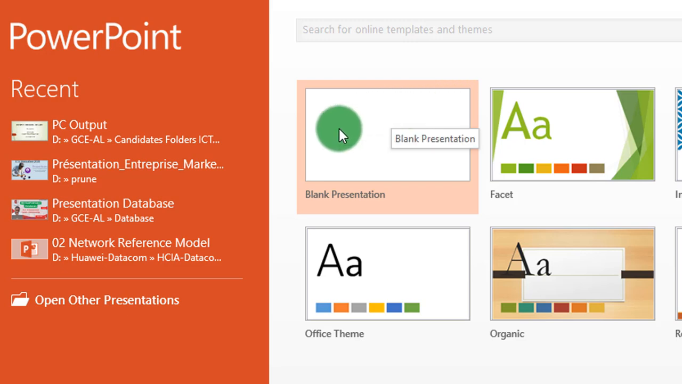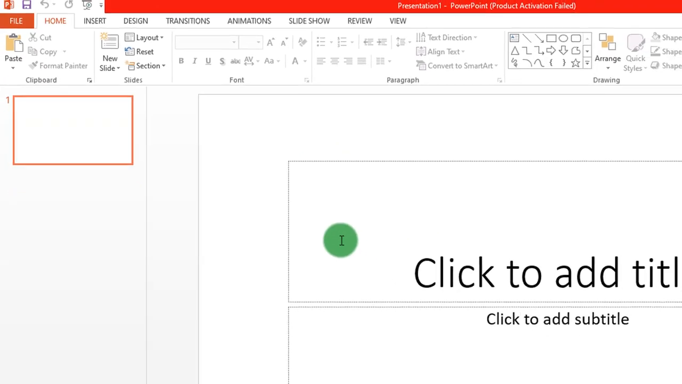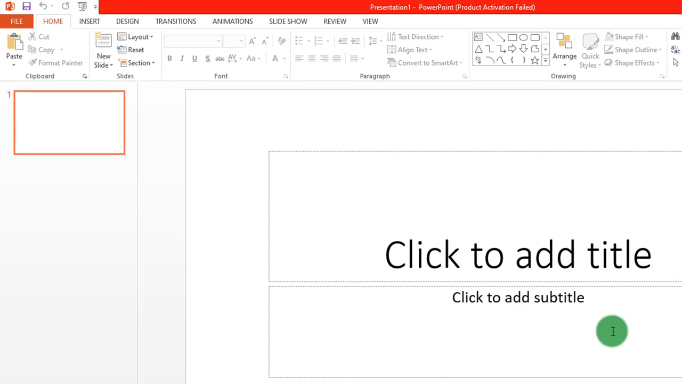In fact, all those Microsoft Office applications are looking similar. So I'm going to click here on blank presentation. This is the area where we'll be doing our different slides. Good. So here we are talking about slides.